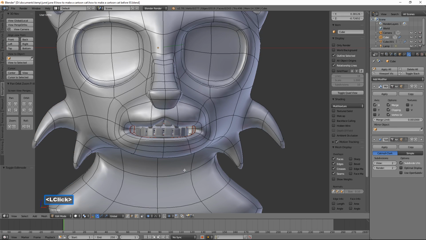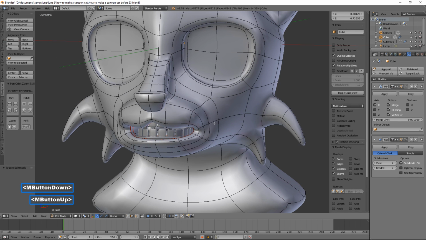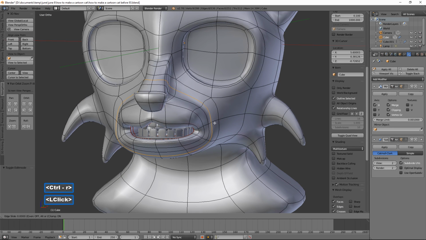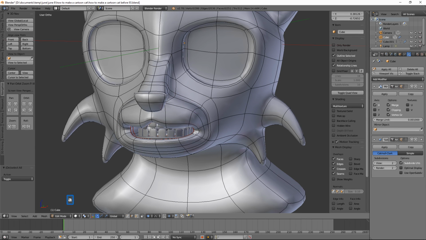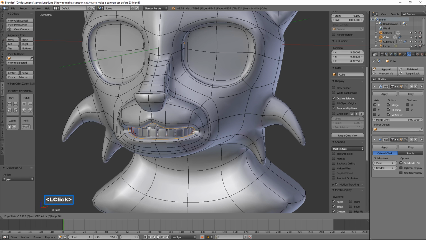Go to edit mode. I'm going to hover here, hold Control, press R to put a loop cut in. I'm going to move this forward some, like that. I'm going to press A to deselect. I'm going to hover here. I'm going to hold Control, press R to put a loop cut in. I'm going to move this in some like this. When you put loop cuts in, you can make lines harder around certain edges. I'm going to press A to deselect.